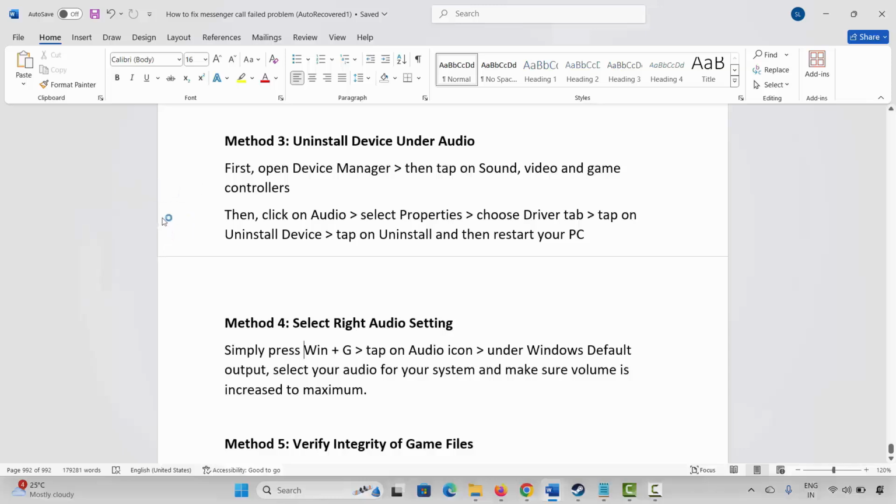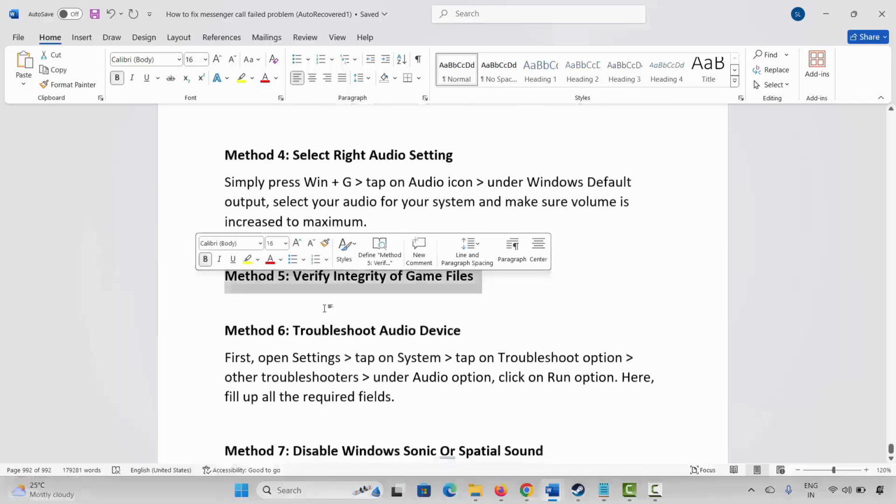After that, go below, you have to check the system sounds or any other sounds and check the sound bar whether it's set to maximum or not. Now after doing this, check if the problem is solved or not. If not, the next method is to verify integrity of game files.